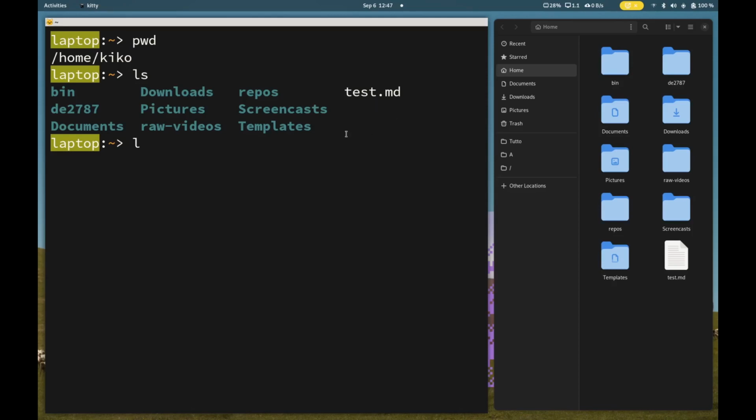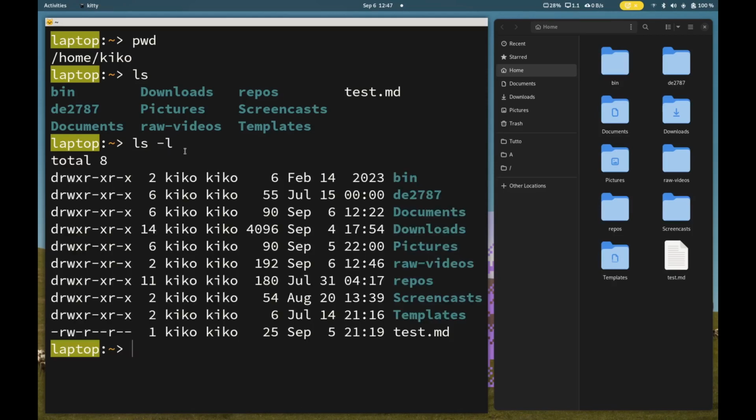But to see more information on the files, you can do ls -l, L for long, right? This is called a flag. So after commands, you can put a flag, and it'll execute differently. So this is ls executed with the long flag, and it shows more information on all the files and directories, right? So here we have on the left all the permissions of the file, the owner of the file, the group owner, the size of each file, and this is the date that it was last modified.